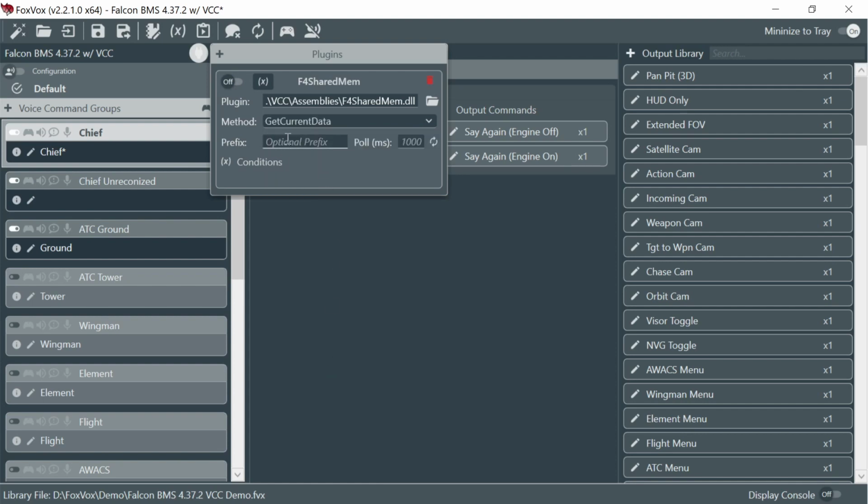The optional prefix allows you, if you've got multiple plugins or the same plugin running on a DLL and you've got a conflict in variable names, say one plugin has a variable named X and another one has another named X, to put a prefix in front of all of the variables for this assembly. So I could give it a prefix of F4 shared mem, and then it would prefix all my variables with that, so it would differentiate them. In this case, I'm only using one plugin. There's not going to be any conflict, so I'm not going to put in a prefix.